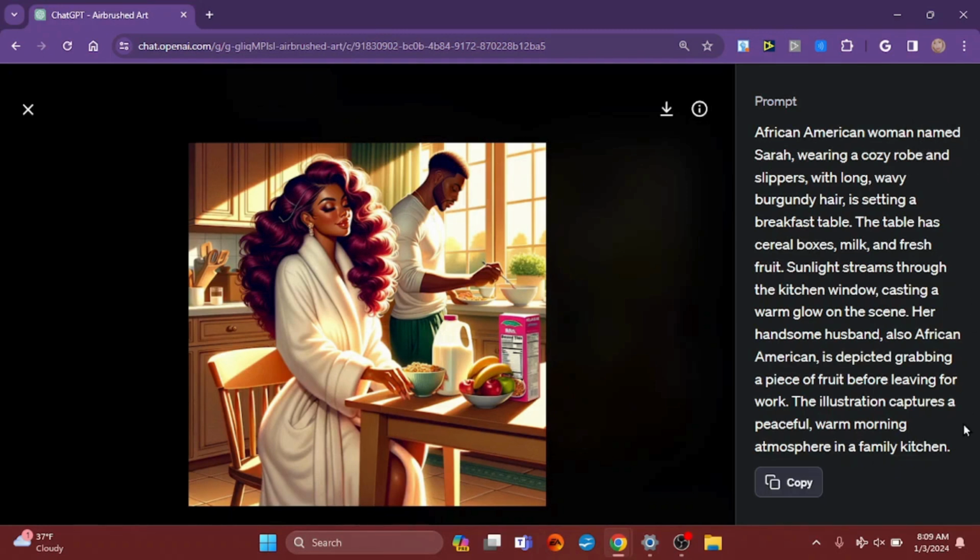And I'm going to read it. It says, African American woman named Sarah wearing a cozy robe and slippers with long wavy burgundy hair is setting a breakfast table. The table has cereal boxes, milk, and fresh fruit. Sunlight shines through the kitchen window, casting a warm glow on the scene. The illustration captures a peaceful, warm morning atmosphere in a family kitchen. See, I didn't even tell it that, it wasn't in the original prompt, but it adds to the prompt to give you a little bit more detail, give you a better image.